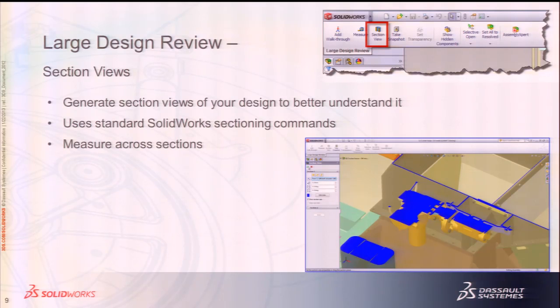Now, sectioning works just like standard SolidWorks, and one of the keys is we can measure across the section views using the capabilities that I just spoke about. So that's a very good way to start to explain your design as well.